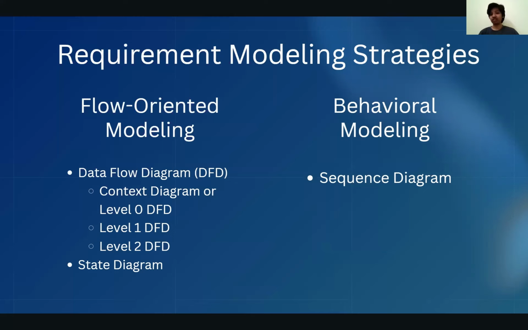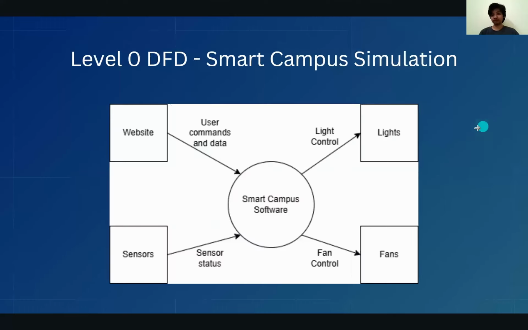Under flow-oriented modeling, we have data flow diagrams and state diagrams. Data flow diagrams are further divided into three types, level 0, level 1, and level 2, each more complex than the previous. State diagrams are level specific and help the developer understand how the system responds to various events. Under behavioral modeling, we have sequence diagrams, which show how events cause transitions from object to object.